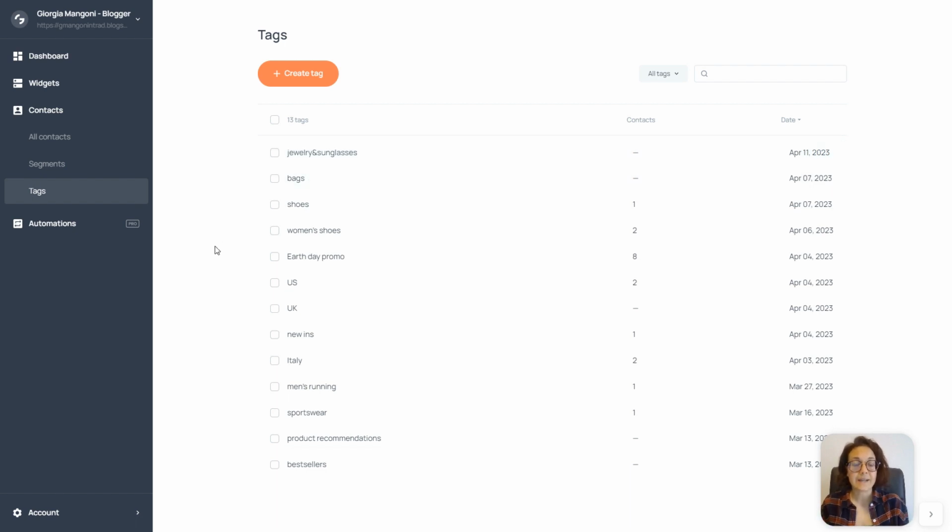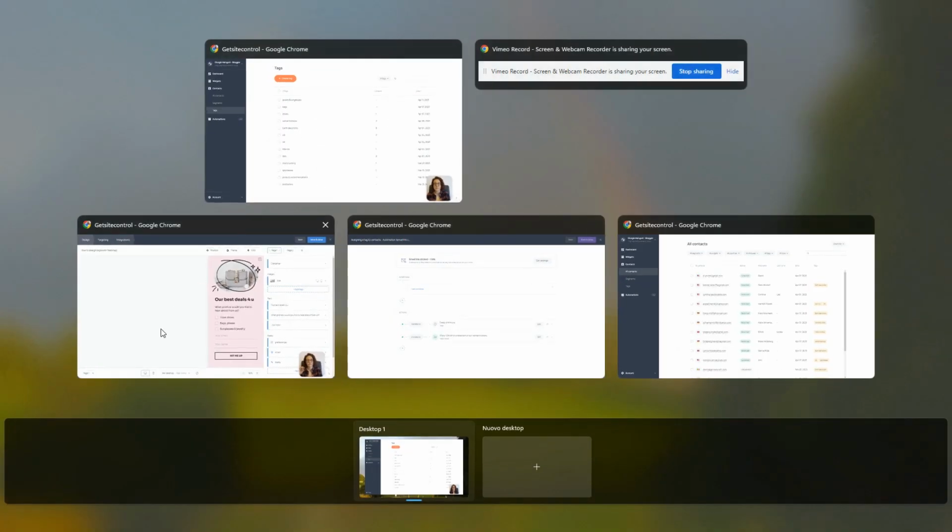But how can you assign tags to your contacts? In Getsitecontrol, there are three ways to do that. First, you can assign tags automatically when contacts join your list via one of your Getsitecontrol forms. Let's take a look at that.